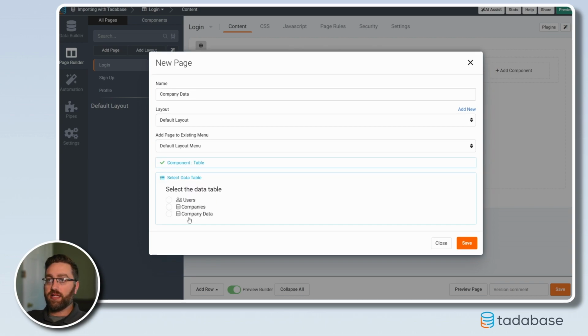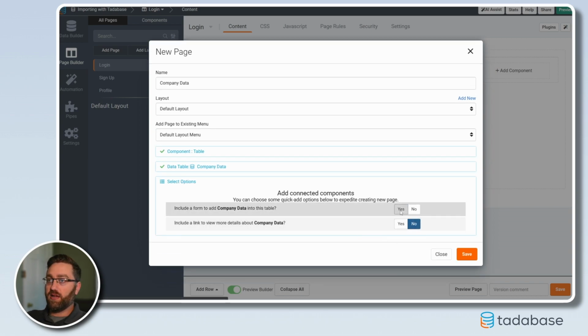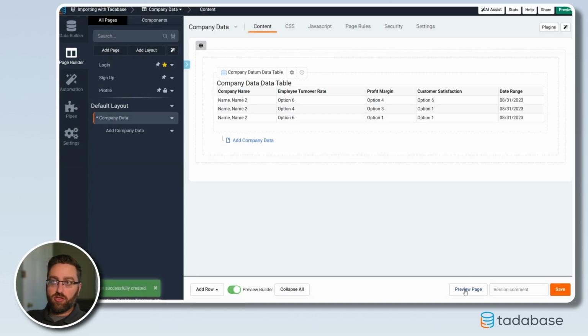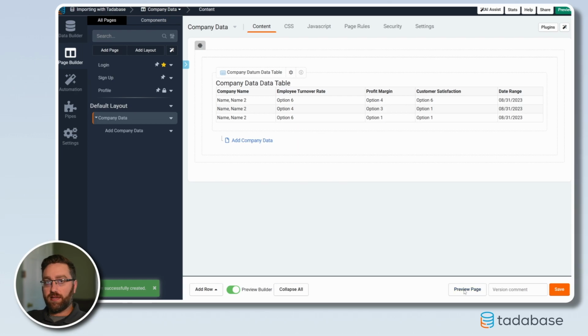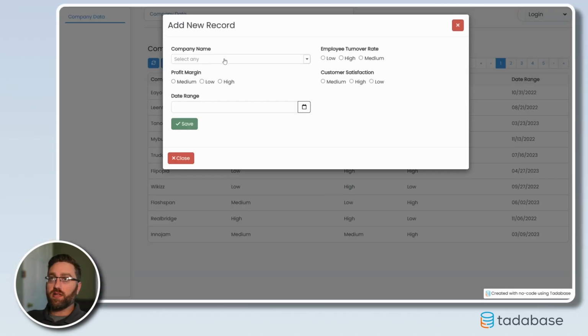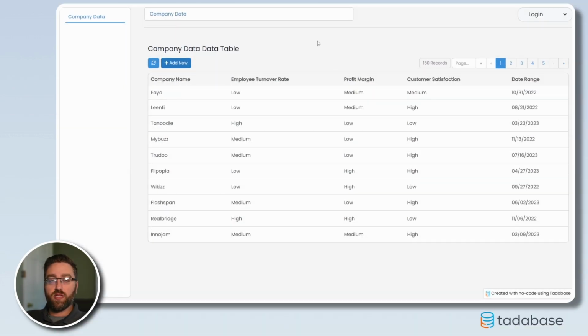So if we wanted to add a table to view all of our company data with a form to add new records, we can do that just this quickly and just this easily. And here's all of our data that we had just imported with our form that allows us to add new records.